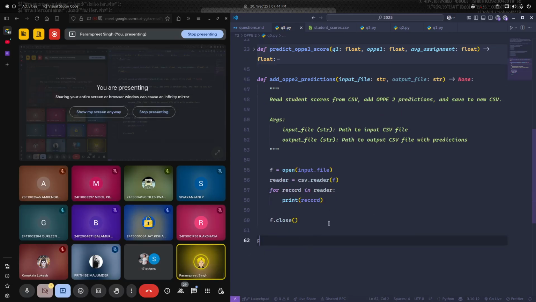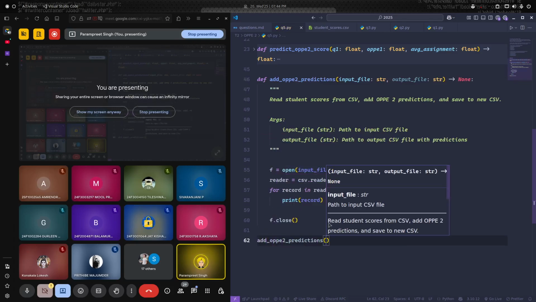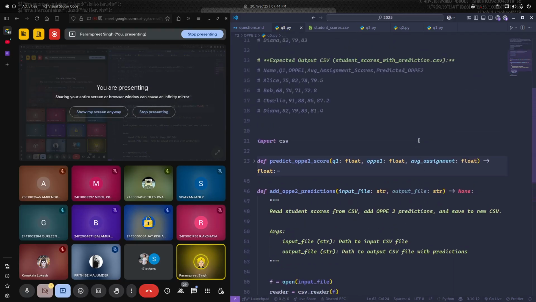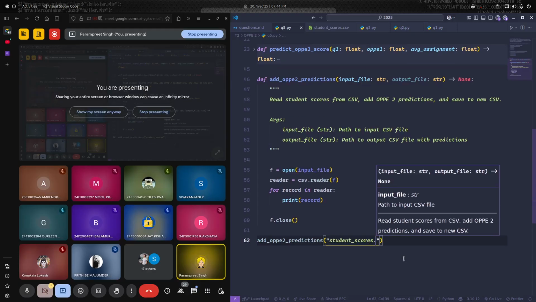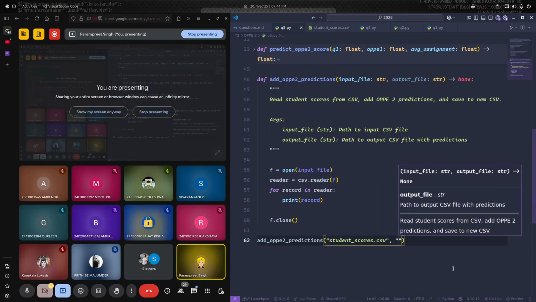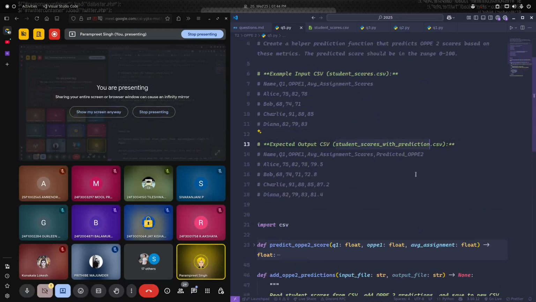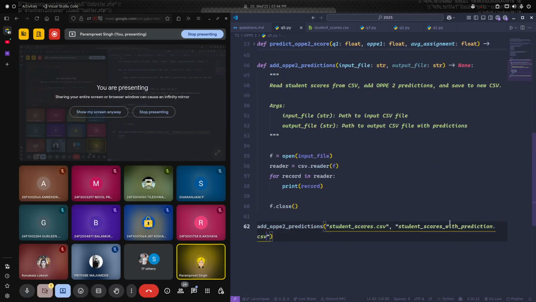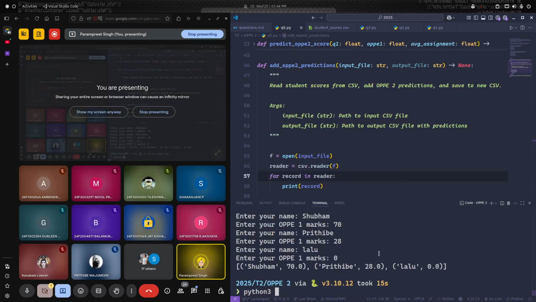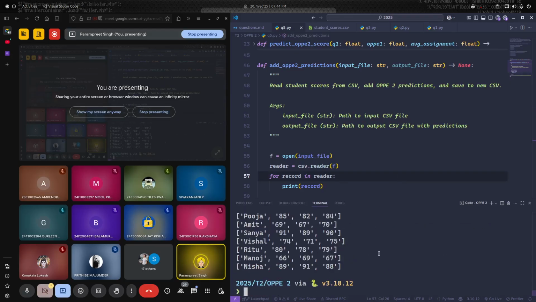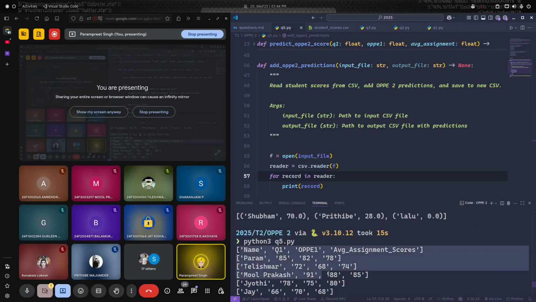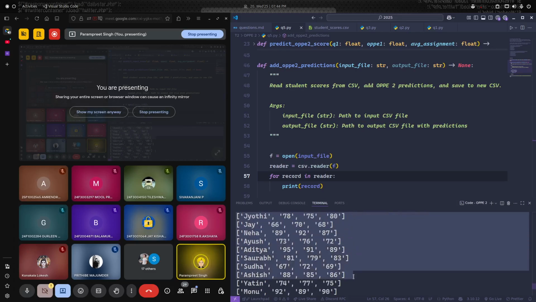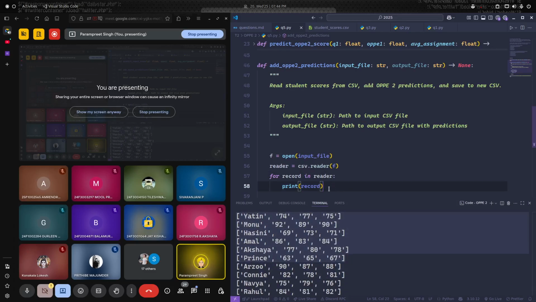Now if I run this, add OPPE2 predictions, and input file is student_scores.csv, output file is student_score_with_prediction.csv. Python 3, and this is question5.py. So we have all this data which we have read. We read all this data, and we have this in the record.